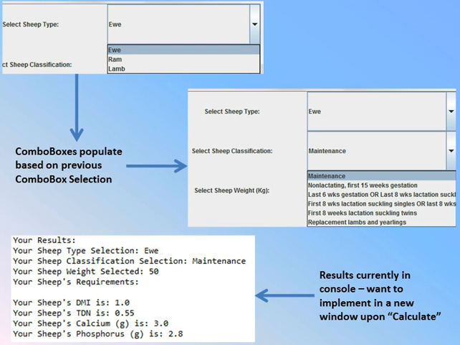So here's a little mini example of how those lists really do work. First thing they do is they select a sheep type. This is going to be ewe, ram, or lamb, as shown right there. So in my example, I decided to pick ewe. Once they pick ewe, the sheep classification menu will pop up. From there, the results right there are the items that you can pick from. After they pick something from that menu, the sheep weight in kilograms menu will show up. So in my example, I chose ewe, I chose maintenance, and I chose 50 kilograms for the sheep.